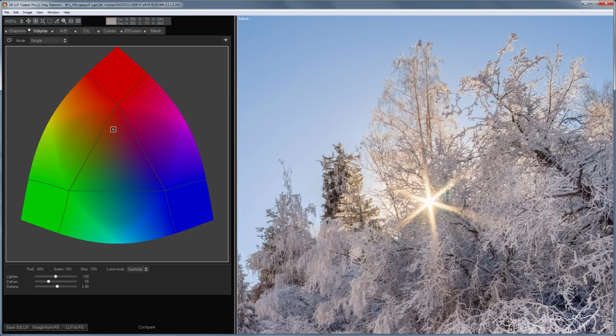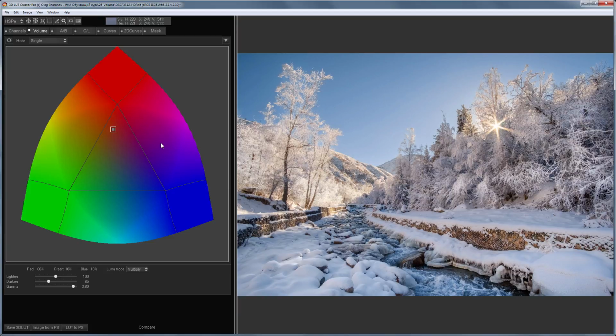You can see that the original image was more saturated. Therefore, I turn on the Multiply mode, which increases a color saturation when it is brightened. The effect can be enhanced with the help of the Gamma slider. This is the before and the after. Cold colors were slightly darkened and lost their saturation. Warm colors became lighter and more saturated.